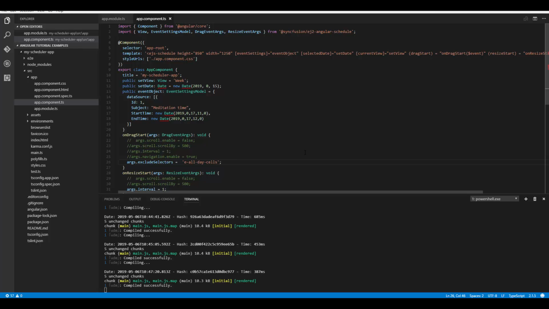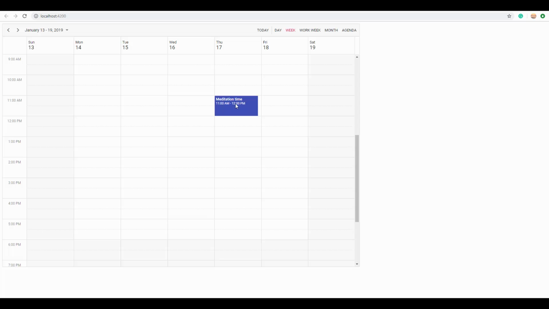In the same way, you can also provide multiple target areas separated by commas. So here I have given the e-work-cells class name as well to the Exclude Selectors, which means that I cannot drag and drop this particular appointment to any of the work cells. So if I simply drag and drop it into another work cell, you can find that it won't be dropped into that particular work cell.